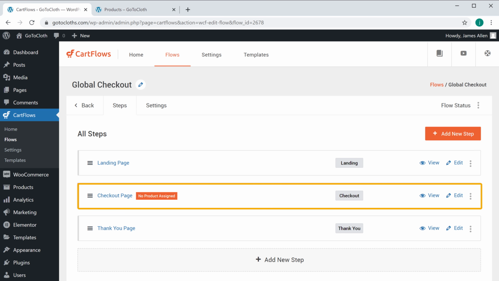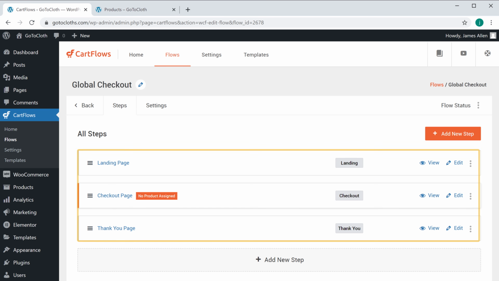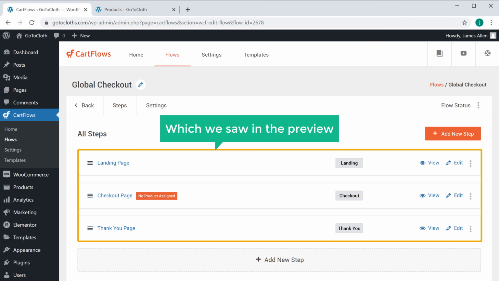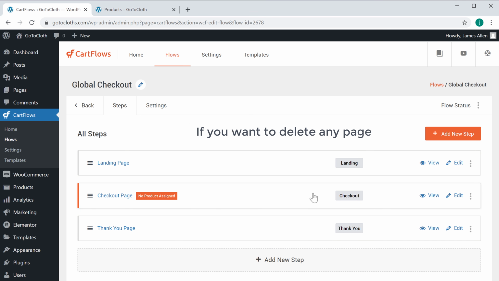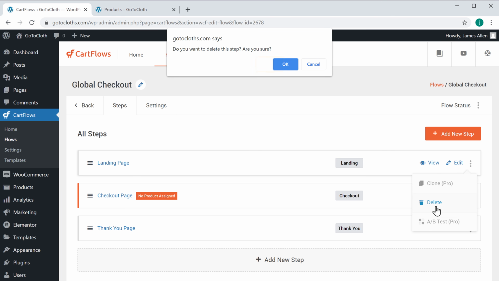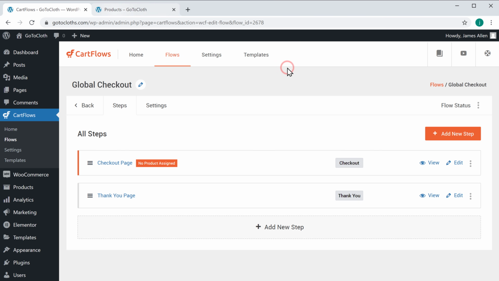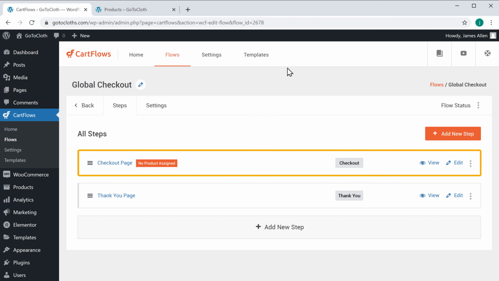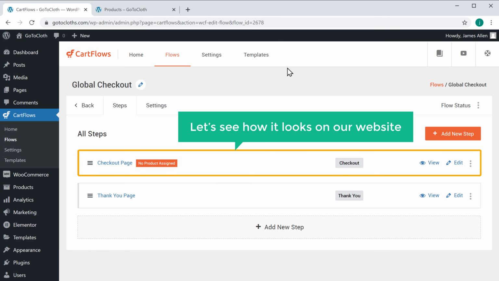Now the design has been imported into your site. And as you can see, we have the pages which we saw in the preview. Now if you want to delete any page, just click here, click Delete, then click OK. And the page will be deleted. So now we have successfully imported the design for our checkout page. Now let's see how it looks on our website.